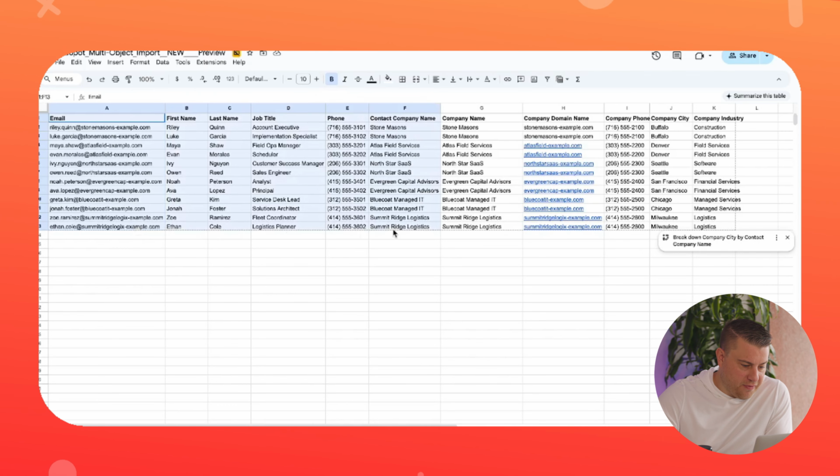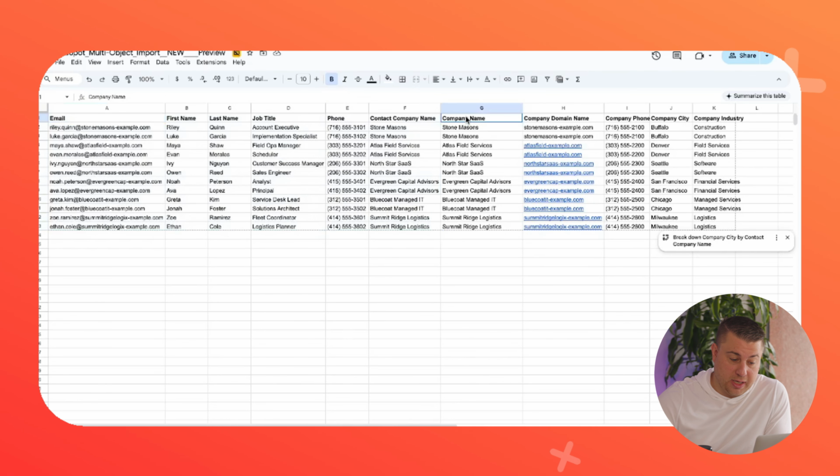What we have here are the first couple of columns, which are all contact properties: email, first name, last name, job title, phone, and company name as a contact property. Then company name, the company property, domain, phone, city, and industry. This is a file that I've already exported as a CSV, which means I'm ready to import it into the CRM.